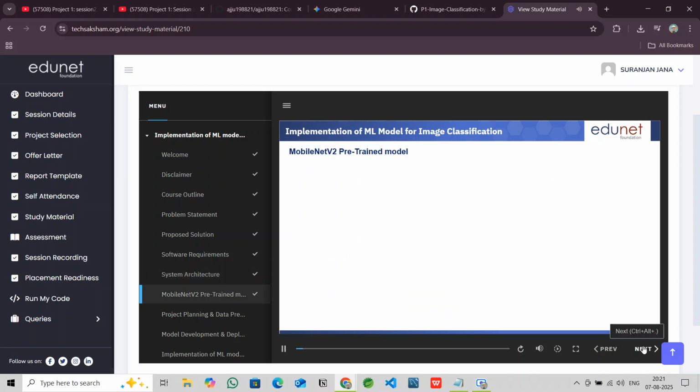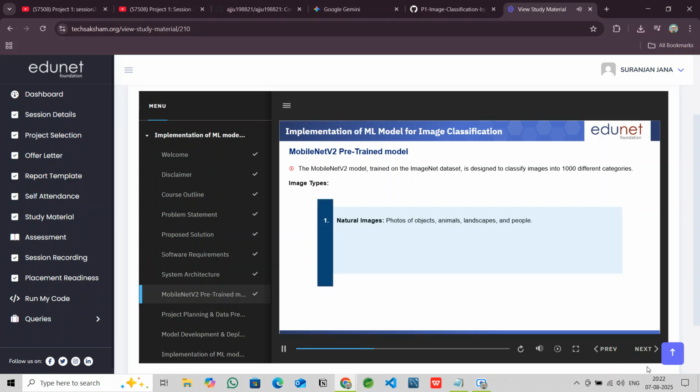MobileNetV2 pre-trained model. Let's talk about the MobileNetV2 model. It's trained on the ImageNet dataset, which allows it to classify images into 1000 different categories. Now, here are some common image types it can work with. Natural images. Photos of things like animals, landscapes, and people.